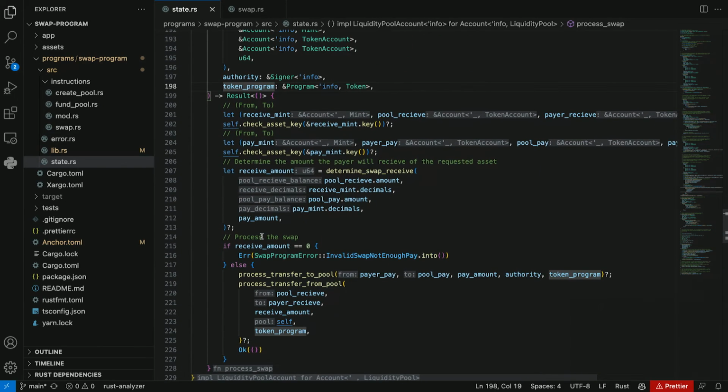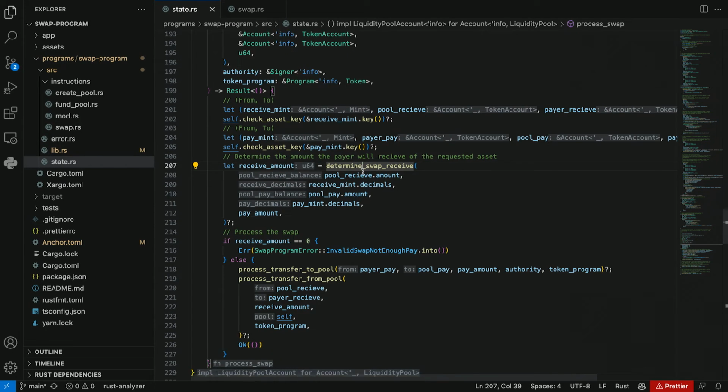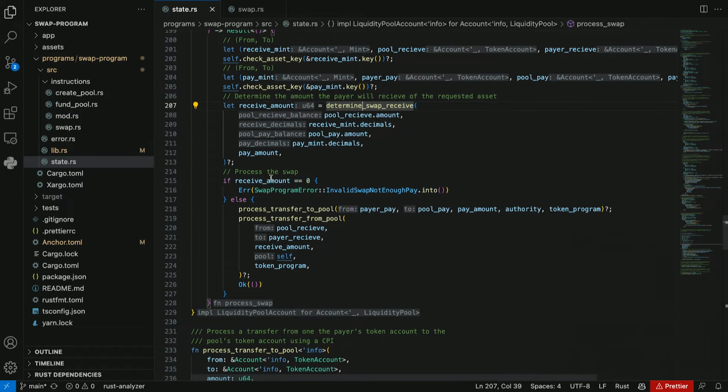So here's what we're going to do. We're going to come in and check that the R mint exists in our vector. We're going to check that the P mint exists in our vector. And if both of those hold true, we'll continue through the logic. And right here, determine swap receive is going to be our constant product algorithm. Now I'm going to go to that last because the rest of this is pretty straightforward. You can see that if R comes back as 0, we are going to throw an error.